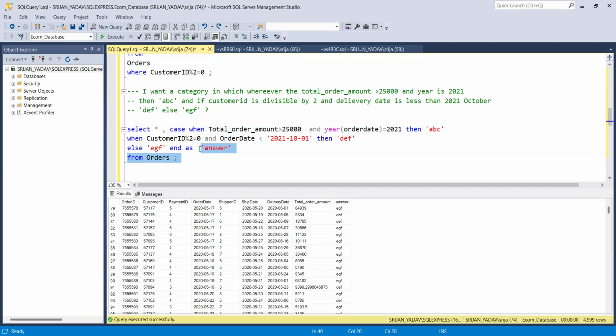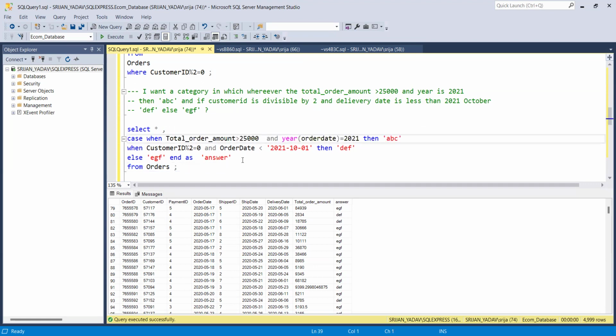Wait. See, suppose this is the question that I have written. I'll make it a little more clear. So the person who has asked me the question, tell me, for the first condition, can people who have customer ID divisible by 2 and order date less than October 2021 be part of this first condition? No. Why no?